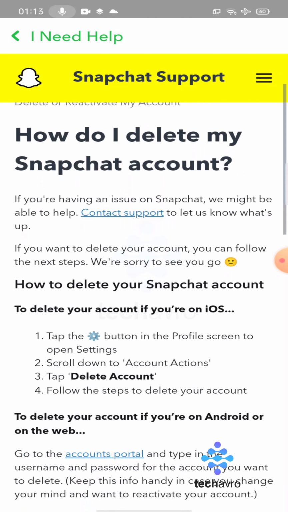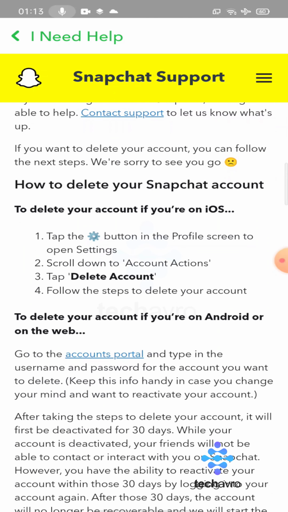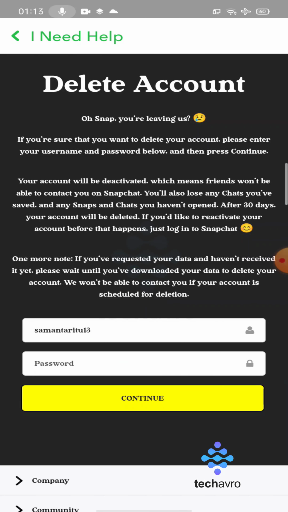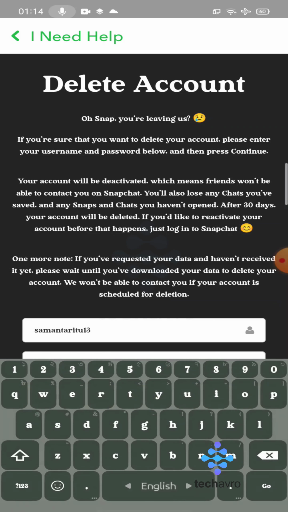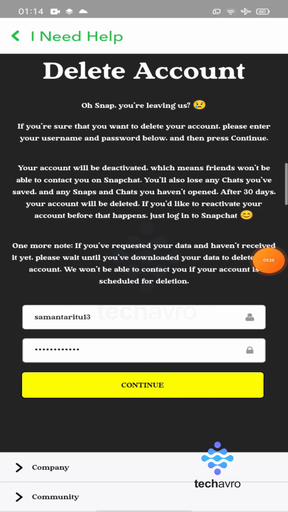Swipe down. Go to the accounts portal. To finally delete your Snapchat account, you need to enter your password. Here is my username and let's enter my password. So guys, I have entered my password and finally tap on continue to delete your Snapchat account permanently.